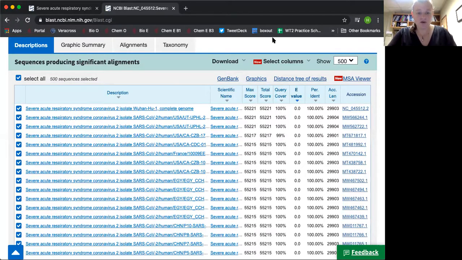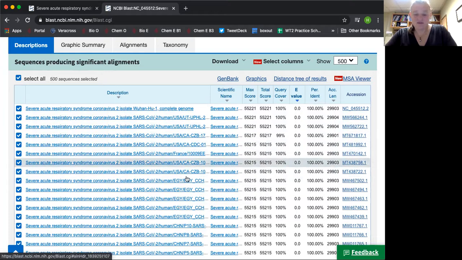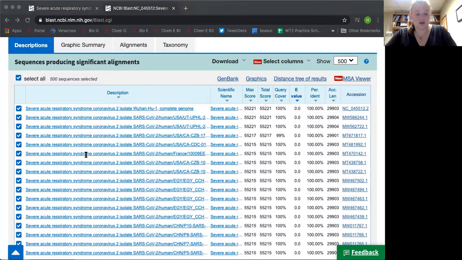The first question asks about the geographical location of this data. If we look at our first few entries, we have the first one from Wuhan. Then we can see a bunch from the US, one from France, one from EGY. I'm not sure. Maybe Germany? Maybe England? We'll figure out what EGY is later. But they came from a few different places. You can see down here, we get some from China. And so that is kind of where that data comes from.